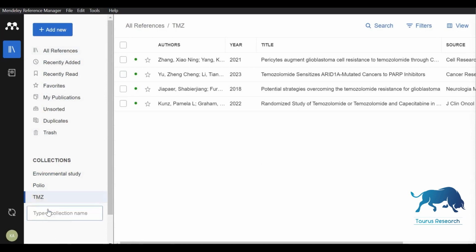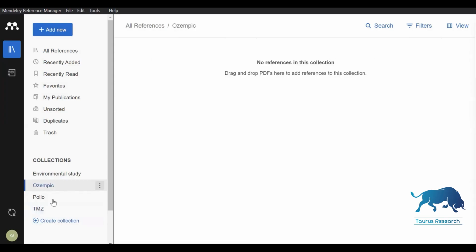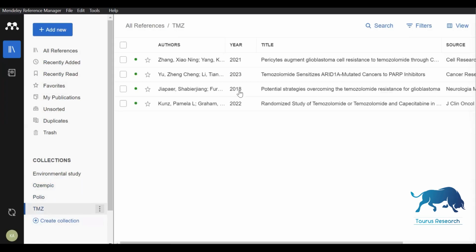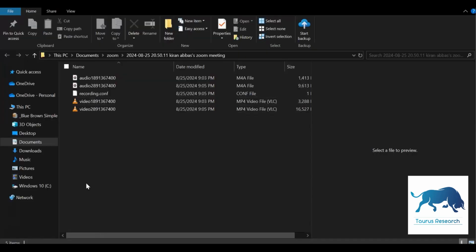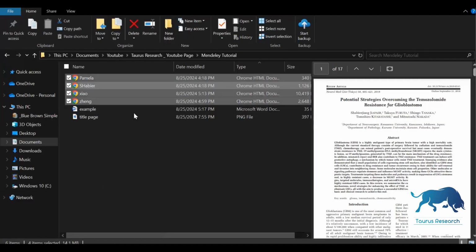So for example, if you want to create a new collection, you can do that by adding the name of that article or adding any title, whatever you want, and then click enter. This way you will have a separate collection for that particular topic, right? So I already created and uploaded a few articles here for this particular tutorial. And you can see that these articles are from different years, and I downloaded them first from PubMed, and from there I uploaded them in this particular folder.